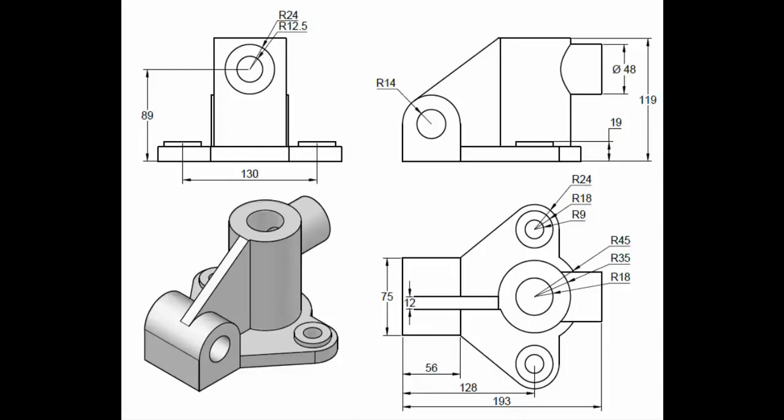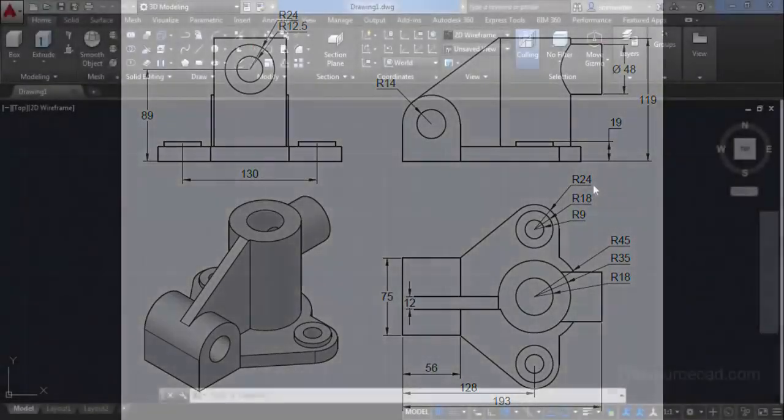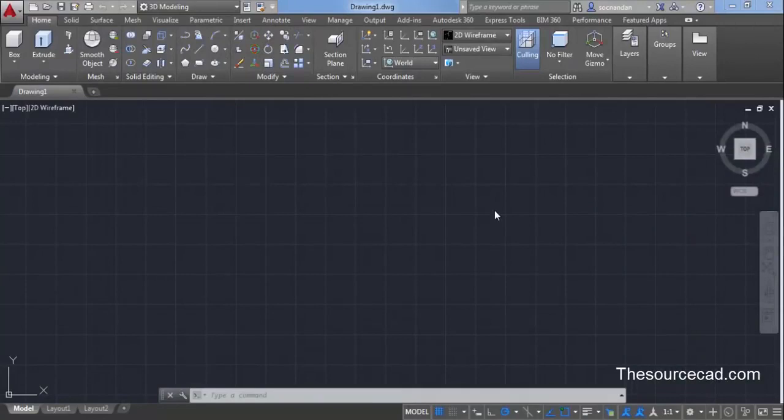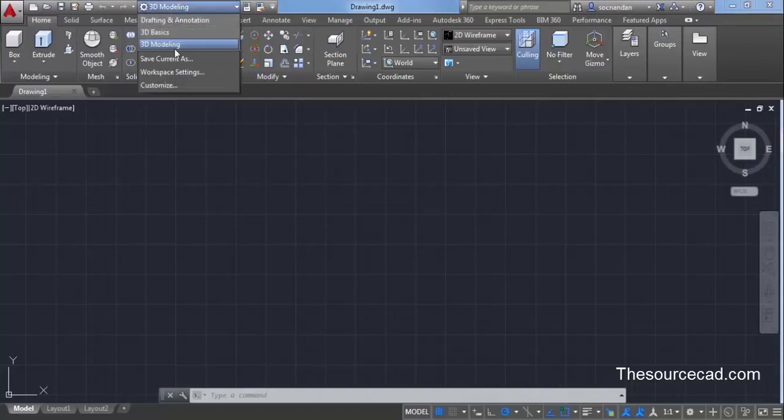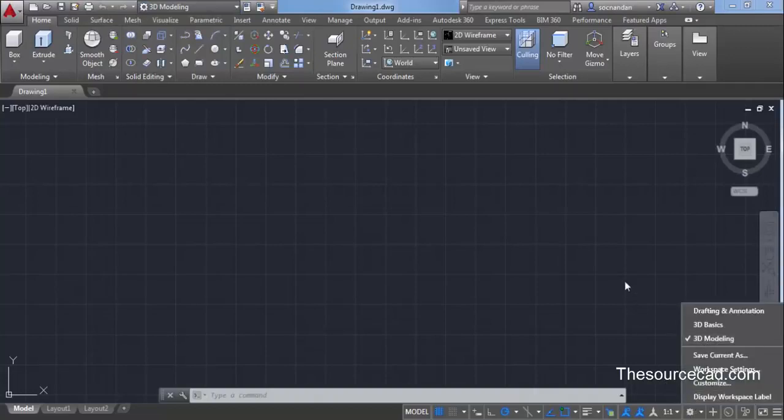Component in AutoCAD. So let's start with the 3D modeling workspace, and make sure you're in the 3D modeling workspace. Right now you can see that I am in 3D modeling. If you're not, then click on this drop down and change it to 3D modeling. You can also switch to the 3D modeling workspace from this gear icon. So click on this gear and change it to 3D modeling if you're not in the 3D modeling workspace.